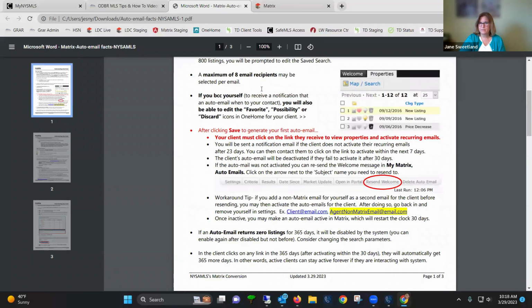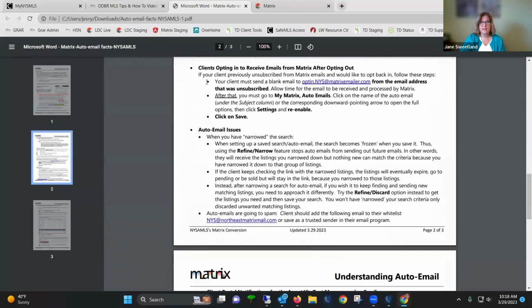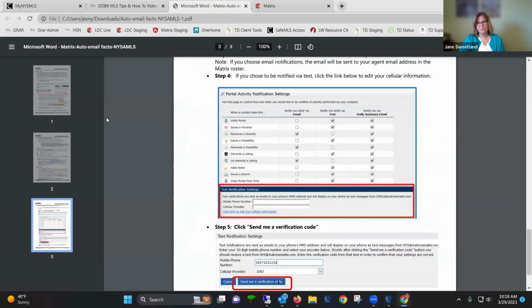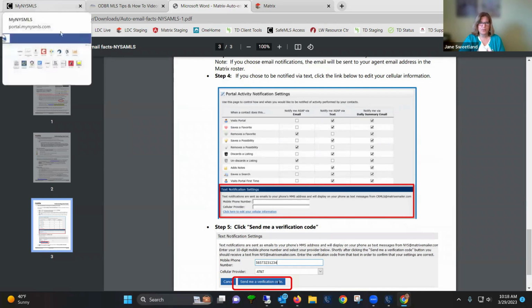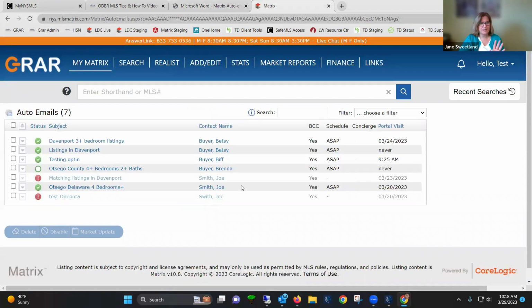about auto emails. Maximum number of recipients. If you need to resend them the welcome message because they just haven't opted in yet. It tells what those little circles mean. And then it tells how to opt in. If they've opted out, they actually have to send an opt-in email. So a lot of good facts here on that one. So I do recommend, if you want to know more, some people really like all those details, to take a look at that. If you don't want to know the details, just know that it works pretty good.